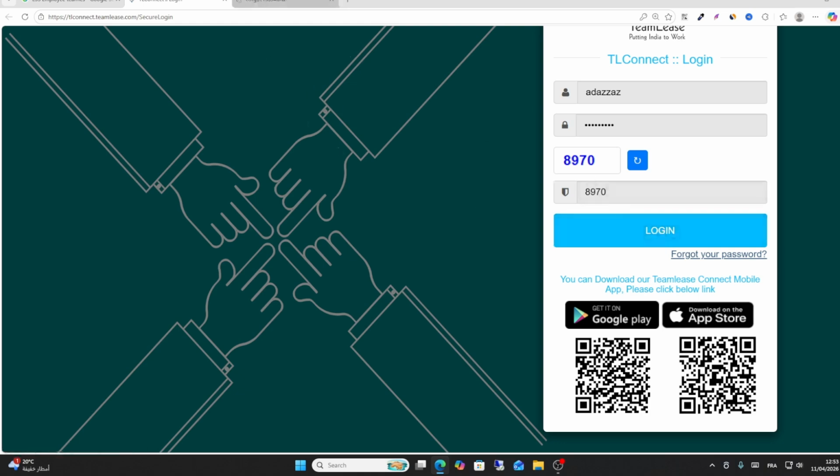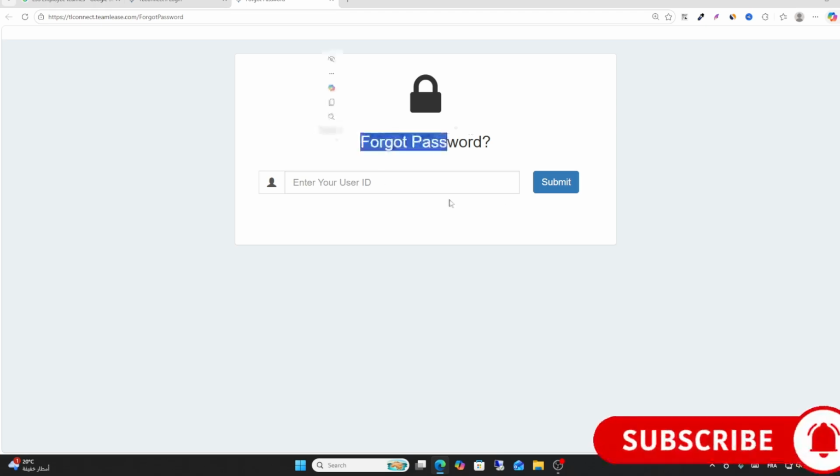If you forget your password, just click forgot your password, and then you will get your password again by writing your ID, and click submit.